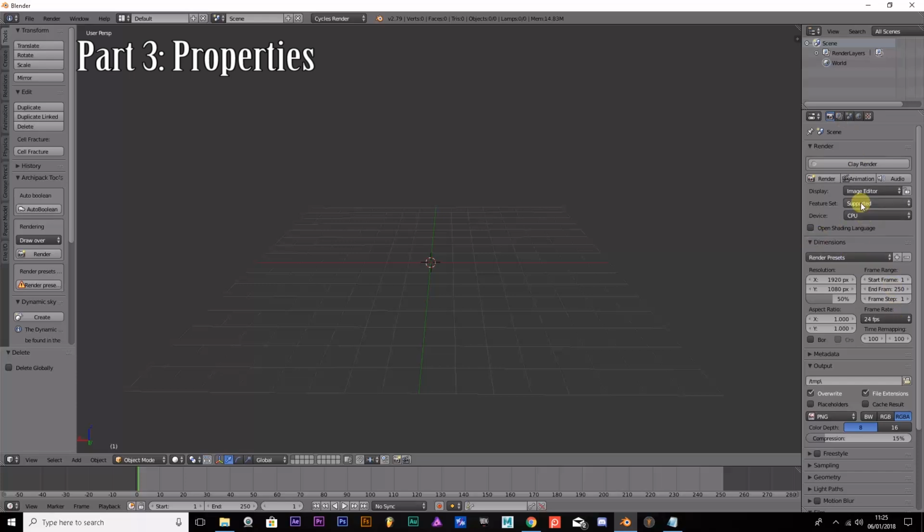For example, you've got this render section here, which gives you many things like your device. You can render on your GPU or your CPU. GPU rendering is better for those who have a powerful GPU or graphics card. It renders from the graphics card instead of your processor. If your graphics card is better than your processor, then GPU might be a better option for you if you want to render fast. CPU is better for people with faster processors. That's from my point of view.